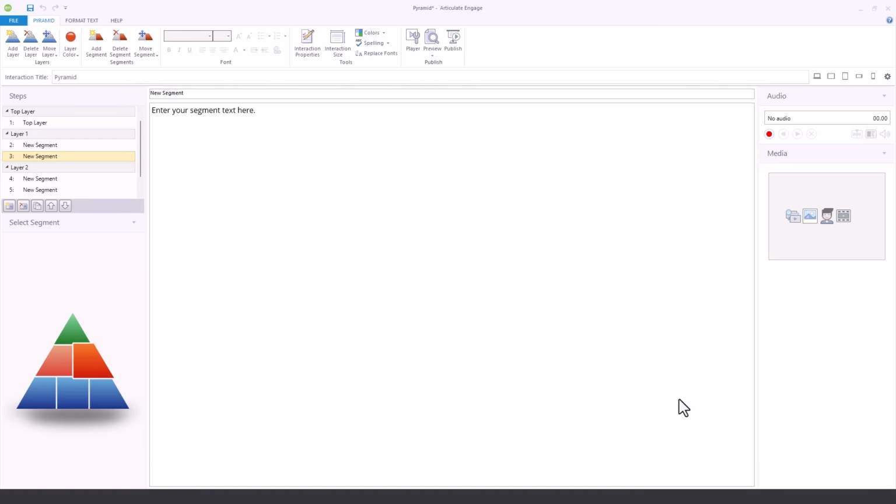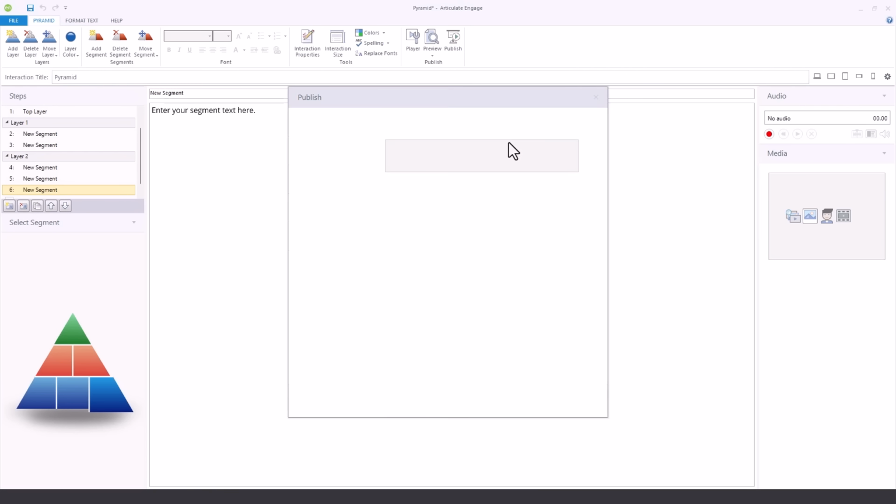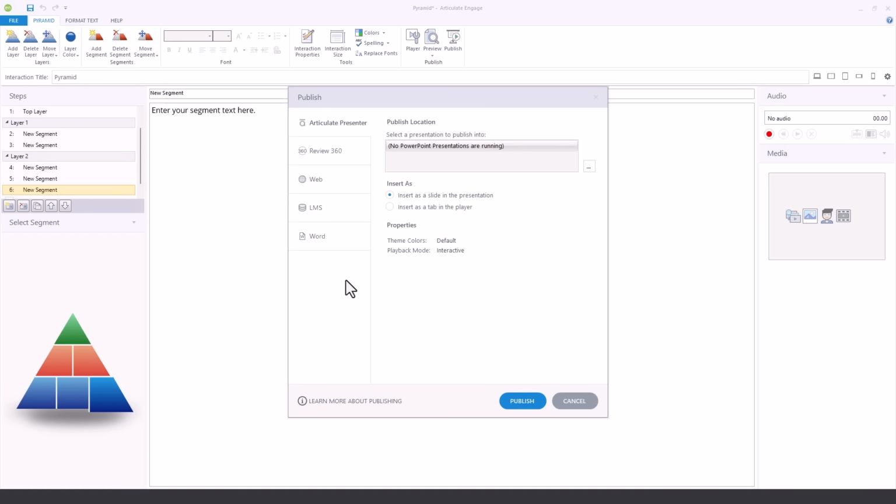Okay, so what's the final product of this tool? When you enter your text and images for each of the segments, and for the introduction as well if you want, and click Publish, you can choose from several options.